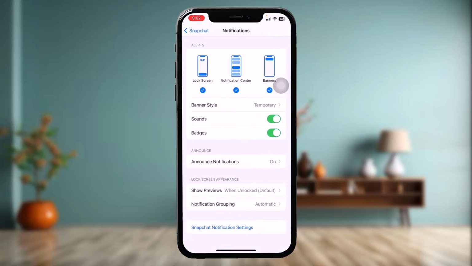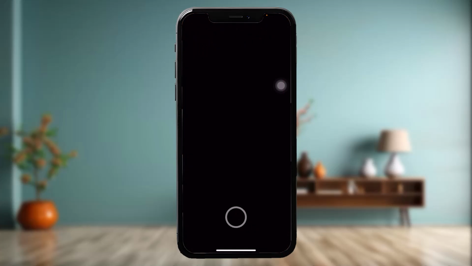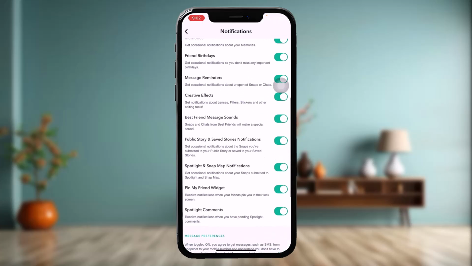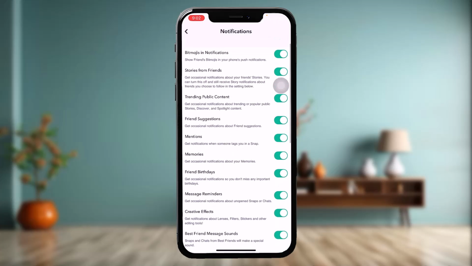And now all you gotta do is tap on Snapchat notification settings, and here check to see if all these options are toggled on or not. And once you have done that, go back and try again.